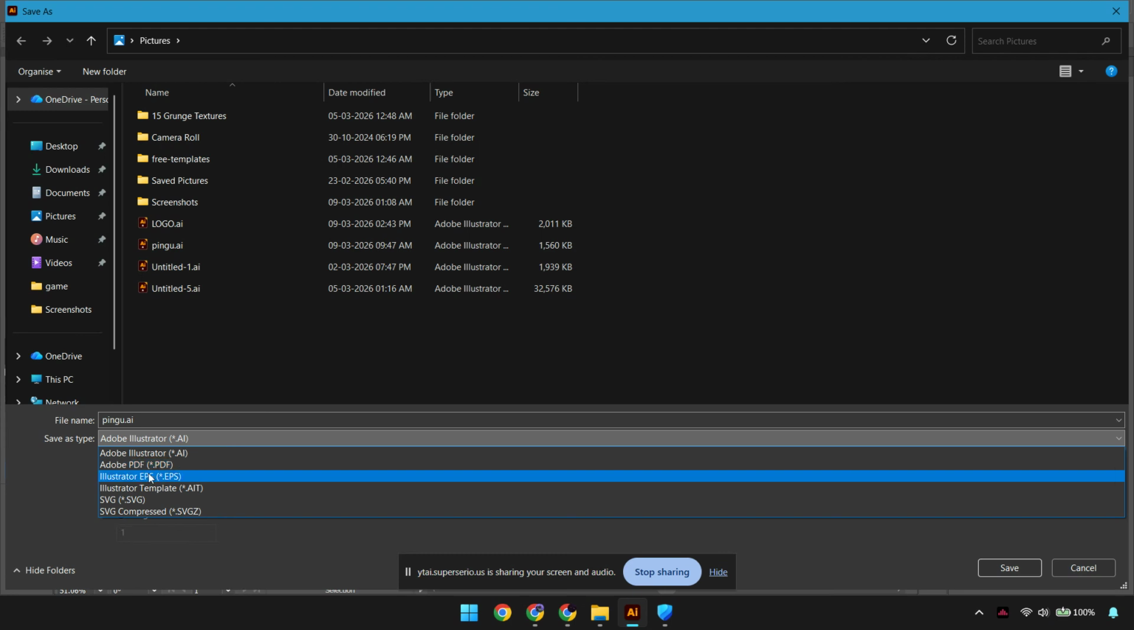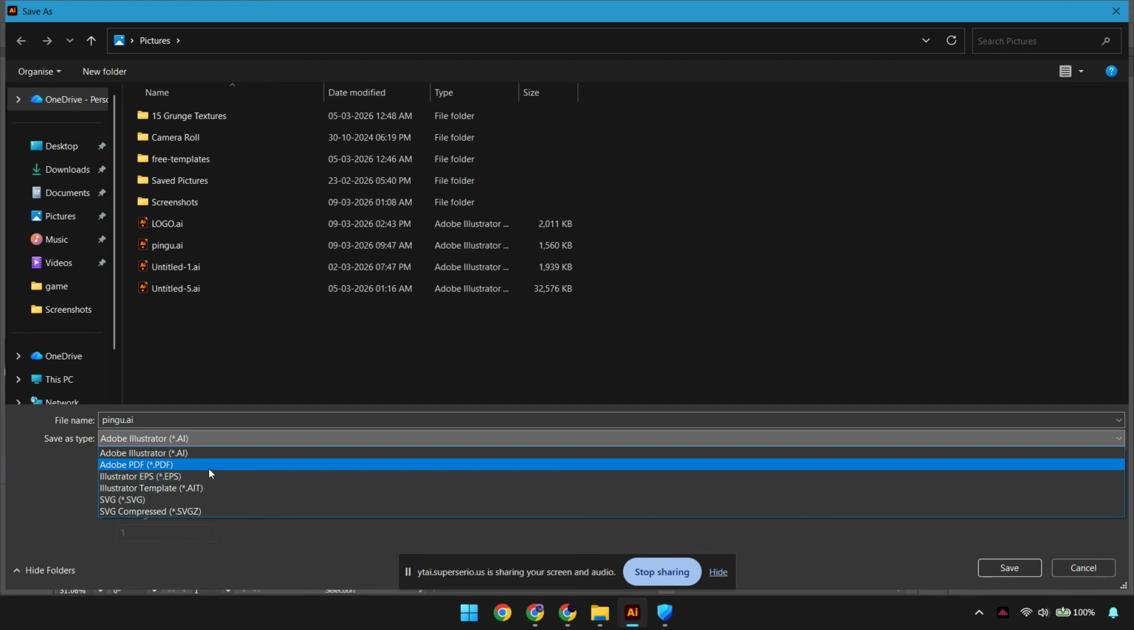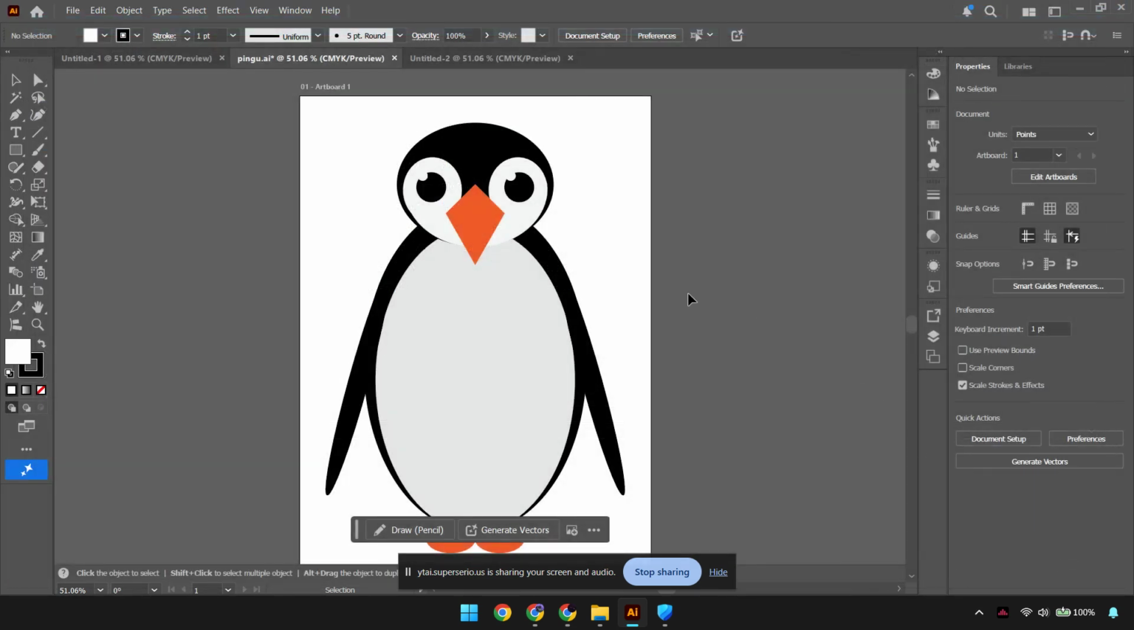Once the file is saved in that format, reopen the new file inside Illustrator. After opening it again, try saving it back as a normal Illustrator AI file. This process often rebuilds the file structure and removes the error.